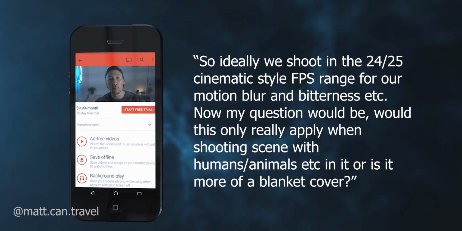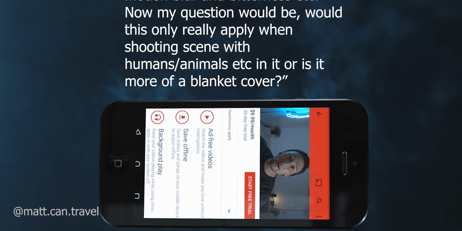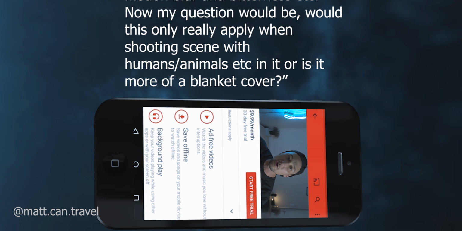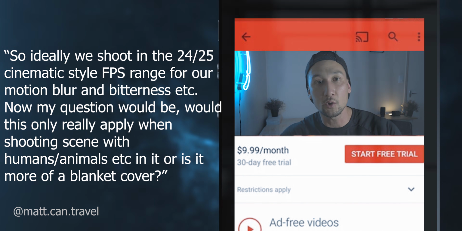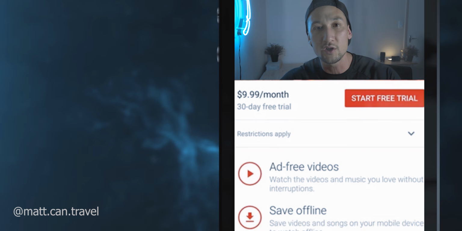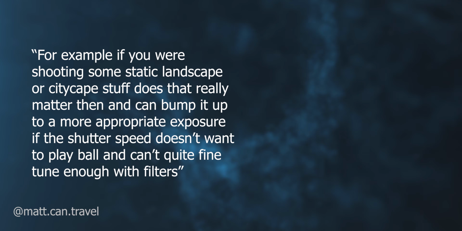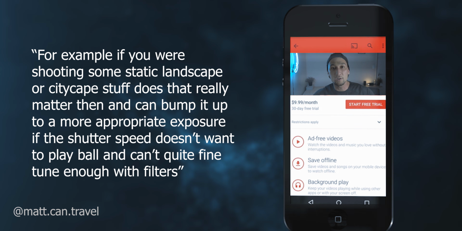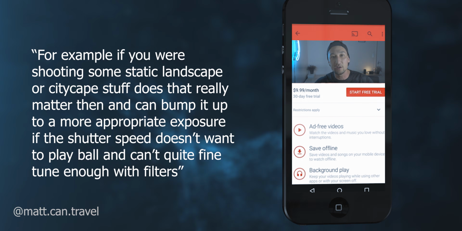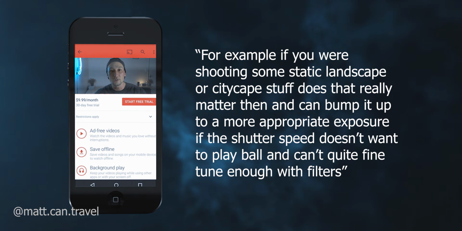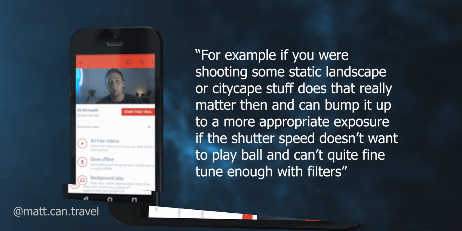Now, my question would be, would this only really apply when shooting a scene with humans or animals, etc. in it, or is it more of a blanket cover? For example, if you are shooting some static landscape or cityscape stuff, does it really matter? Then you can bump it up to more of an appropriate exposure if the shutter speed doesn't want to play ball and you can't quite fine tune enough without filters.